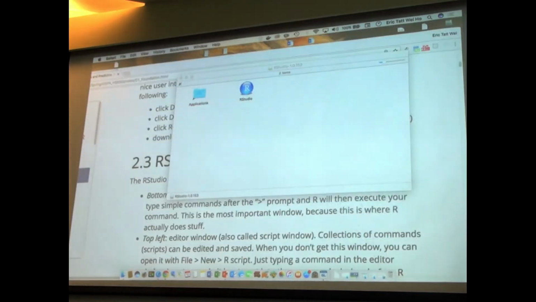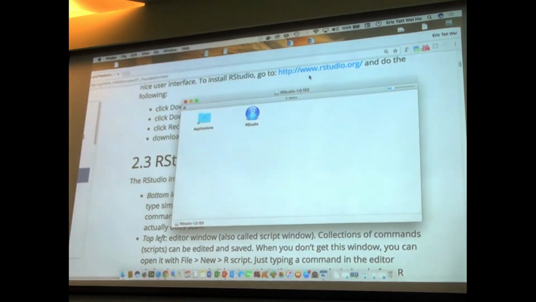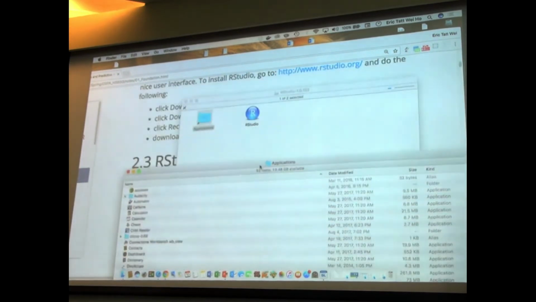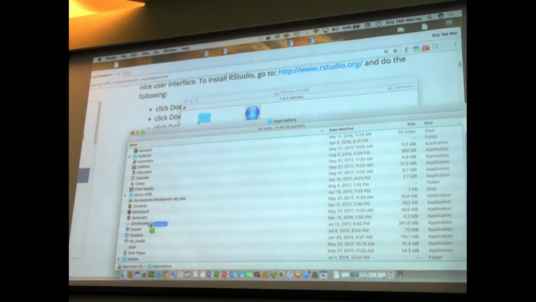Okay, on the Mac it's really easy. You download the .dmg file. Once you open it, you see a link to the applications folder. Go ahead and open that. And this is your RStudio. The .dmg file opens up like a disk. All you need to do is click on this, left click, hold the left button down, drag into the applications folder until you see the plus sign, release.